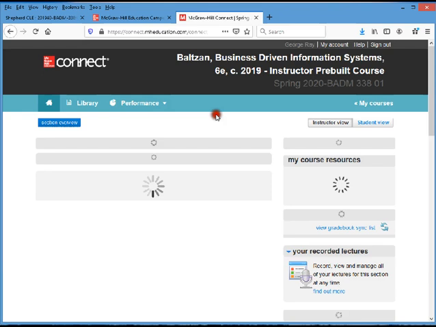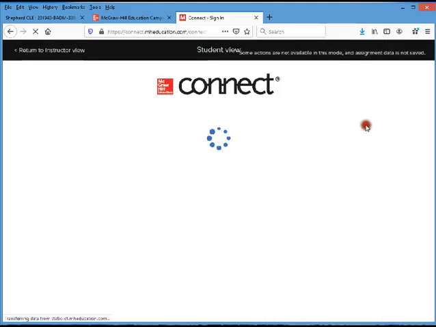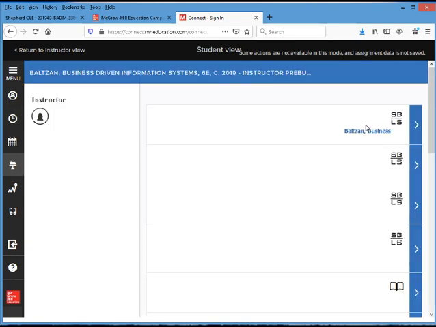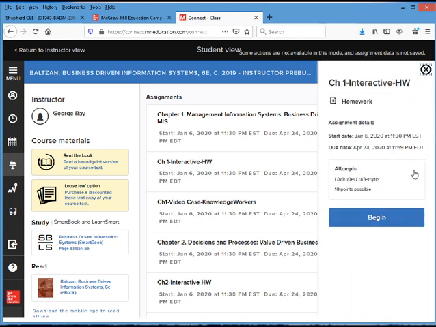And here again, I'm back in instructor view. Now I'll go back into student view. And it's going to bring up the course materials again. So when I've completed a chapter and the assessment questions in that chapter, then I can go on and do the Chapter 1 interactive homework and the chapter video case. So I'll do the homework, and you'll get the idea of what you're doing in both this and the video case.